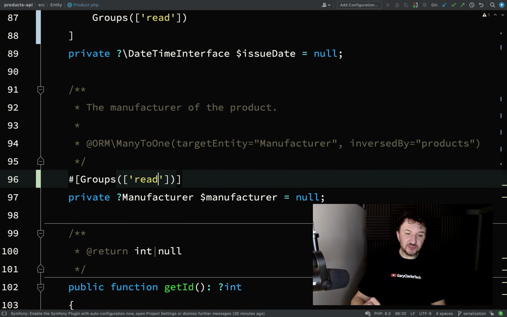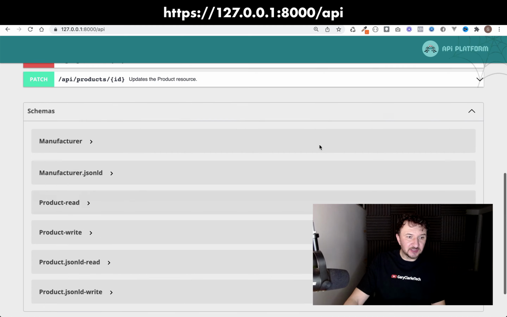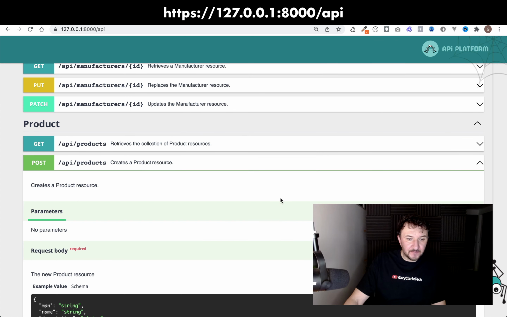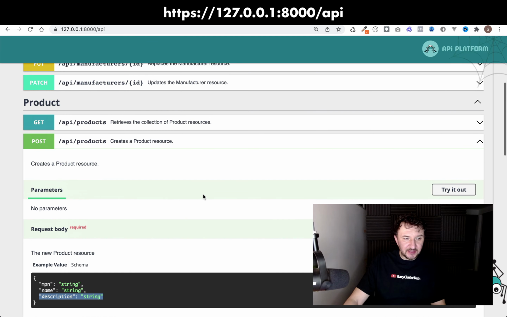Okay, so first off, let me show you the post. Back over to our user interface, let's refresh this, and we should see which fields can be written. Okay, it's saying the fields which can be written are MPN, name and description. So you'll see that issue date and also manufacturer aren't there. On the subject of manufacturer, we made that readable.